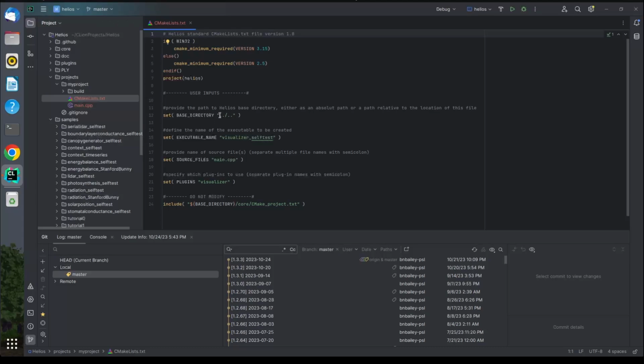So we can just specify a relative path, which would just be ../.. which means to go up 2 directories. We could also give it an absolute path if we wanted to here, but it just needs to reference this main Helios directory. 99% of the time, I just put the project in this projects folder, and then this never has to change. It's just 2 directories up.